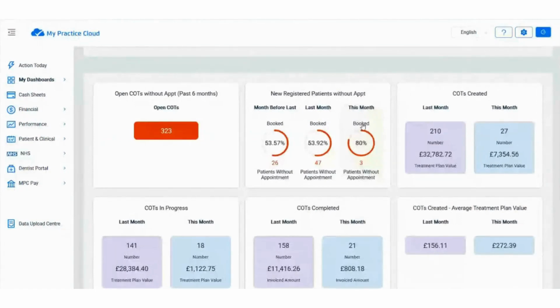Okay, so firstly, here we have open courses of treatments without an appointment in the past 6 months. This makes it easy for you to follow up with patients who have had more recent treatment plans created and have not booked a future appointment to get the treatment carried out. As we can see here across my 4 practices, I have 323 open cots without appointments. This would be the ones that I would be wanting my TCOs to follow up with.